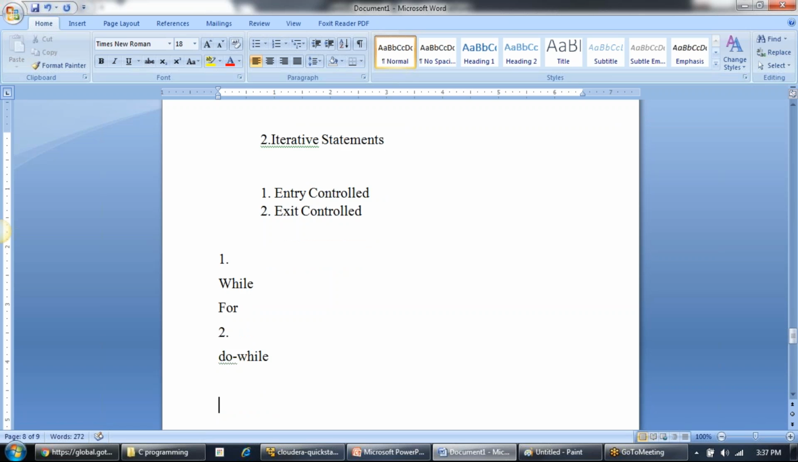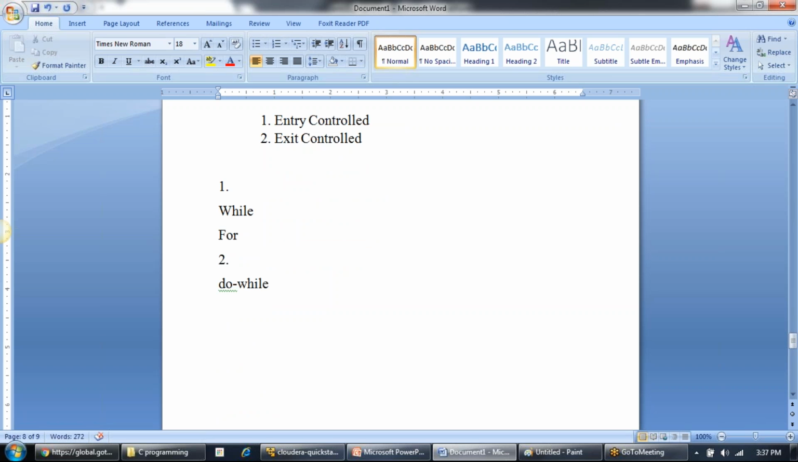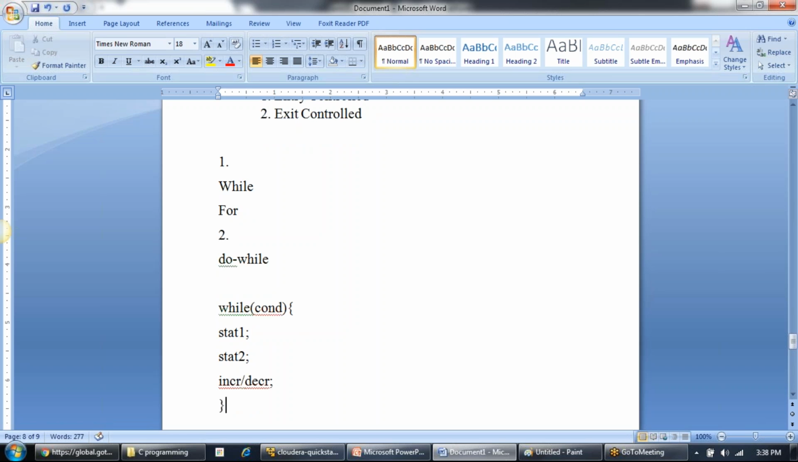We have a proper syntax for writing it. According to the syntax itself, we need to write it. Like the syntax for while, how you're going to write it? While condition. If this condition is true, then we are going to execute the statements. Statement 1, statement 2. Next we have some increment or decrement depending upon the situations of the programming logic. Next we are going to close it. This is how we are going to write the while loop.